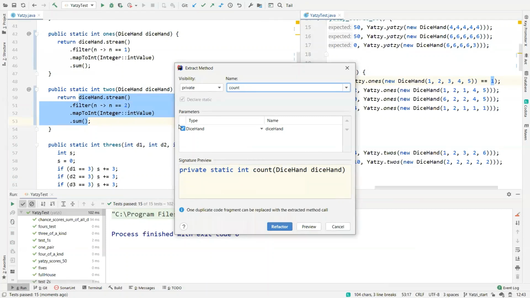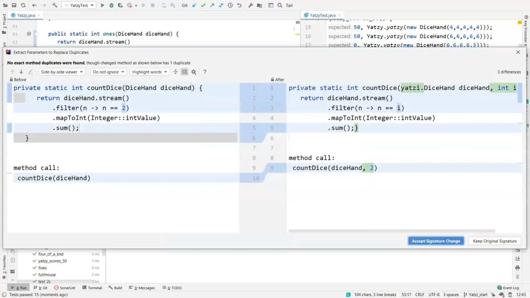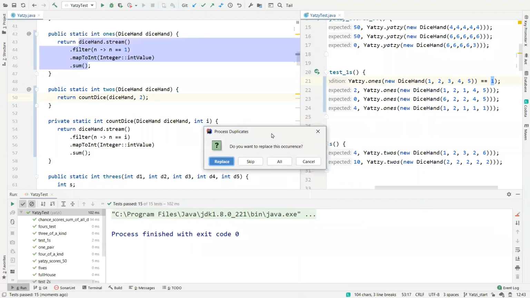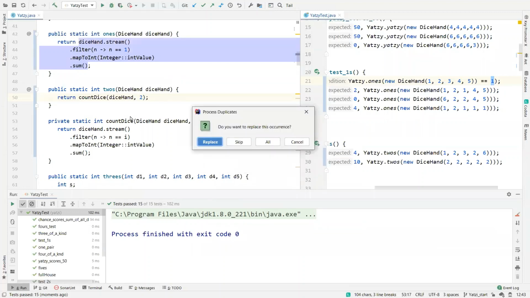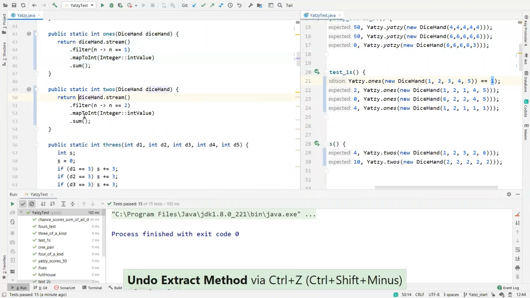Count the dice. Interesting. Your notes suggest that box should have this. Yeah, we'll try that in a second. But first of all, let's see what this guy suggests. So first of all, he extracts now count dice. And now it asks me, let me undo a bit.